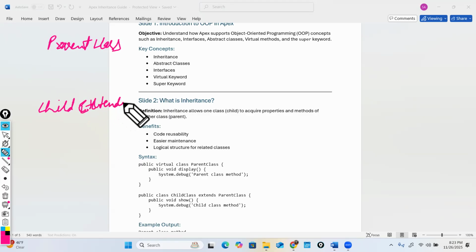I can't do much about it because the child class extends from the parent. So whatever are the non-private modifiers, non-private means public or global or protected. These are the access modifiers. We'll take a look at it in a minute. But those variables and methods, this class will inherit.